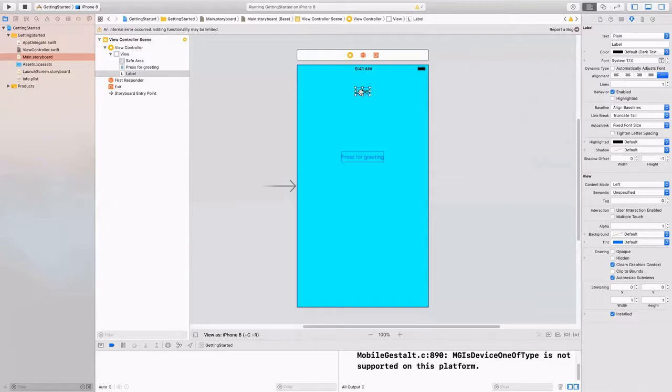Okay, and in our label, right below the text field is what gets displayed in the label, and we're going to change that to "enter your name" and hit enter.